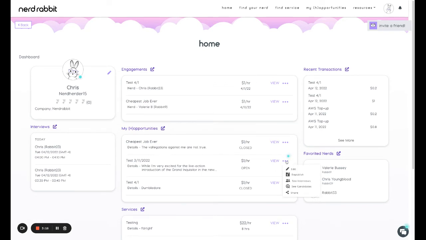Now, going in here, you're always going to see a drop down that has some of the familiar options for opportunities: editing your opening, republishing that so you can show up at the top of the most recently created jobs in our system, always viewing the interviews that you have scheduled for that job, seeing candidates that you have for the job, anyone who's applied, obviously, as well as the ability to share that. You might have anyone you're talking to who you want to give that link to, just to make it easy for them to apply.